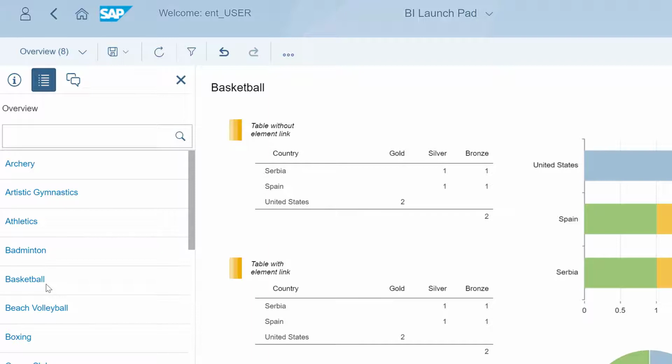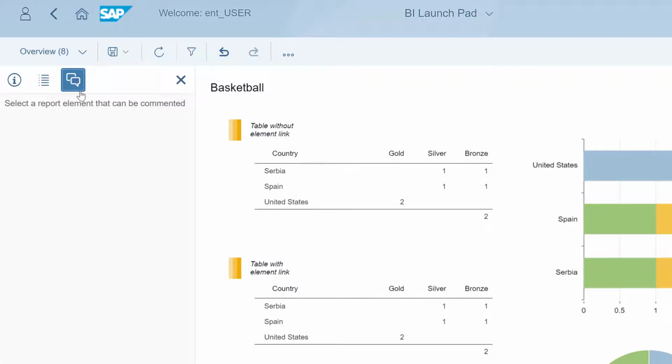When the report has so many sections that you can't see them all in the navigation map, you can use the search to locate the section that interests you. In the comments area, you can add a comment to the report element that you select, and you can see, edit, or delete comments added previously.